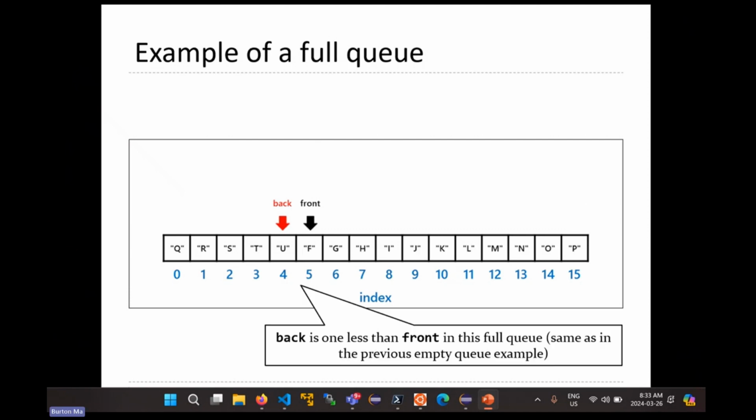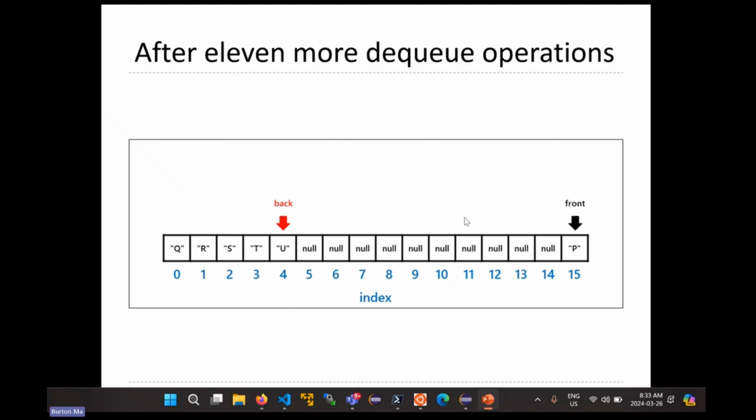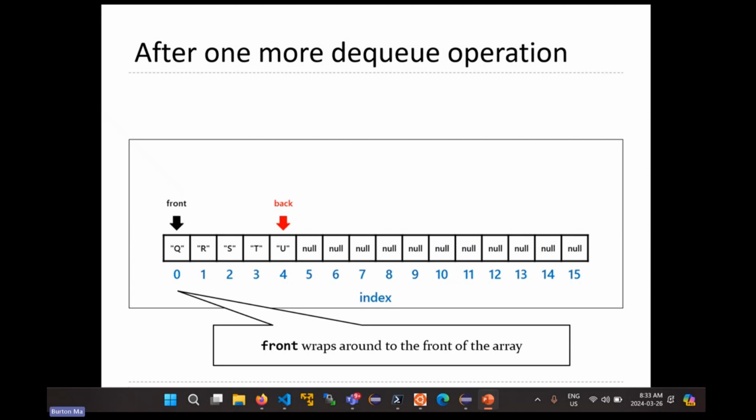Okay, so if you start to dequeue this queue now, front is going to move to the right. Eventually, you reach the end of the array, and the same thing happens. There's still elements in the queue, right? There's the P, Q, R, S through U. So if you dequeue again, front also wraps around to the front of the array. So it looks like we're going to have to wrap around our front and back indexes when we're enqueuing and dequeuing from the queue.